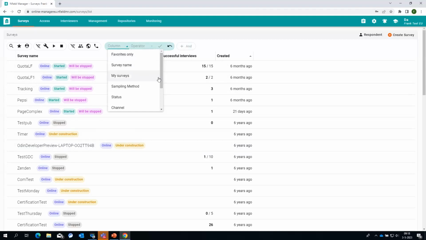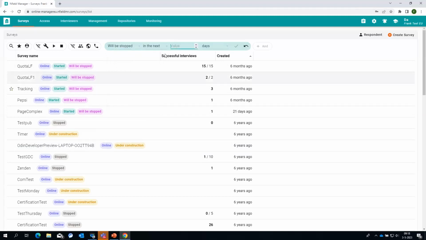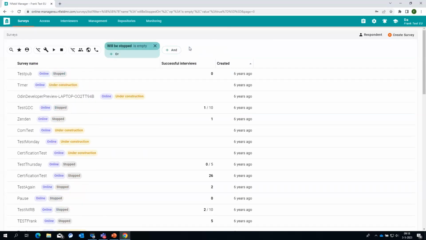If you go to filter, you can actually filter on the "will be stopped" or the "will be deleted" date. The "will be stopped" date is the one I can filter on the days. This time, I will simply want to filter out. So I say "will be stopped" is empty, true. So I only want to see surveys for which the "will be stopped" field is empty, and apply that filter, and the "will be stopped" is now filtered away. Okay, so that is how you apply this filter. Let's reset this filter.